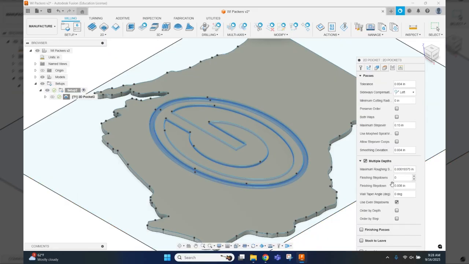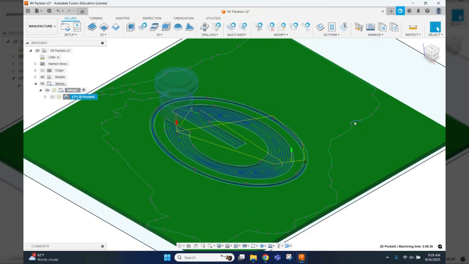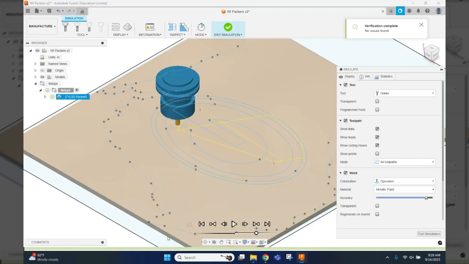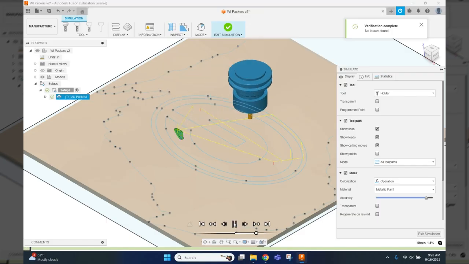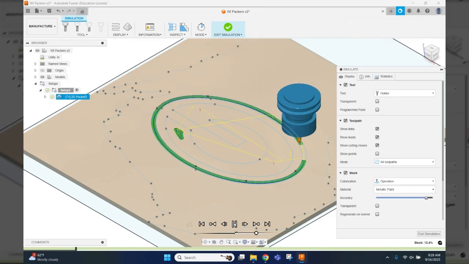All right, yeah, it changed it to some weird, strange number. So I'm going to change this to the decimal equivalent. Apparently, Fusion doesn't like fractions. I'm going to go 0.125, hit enter. Look how fast it computed that. All right. And now I can simulate this by hitting the play button, and it shows me the path it's going to follow to cut this out.